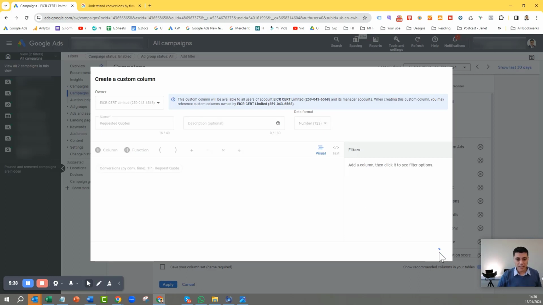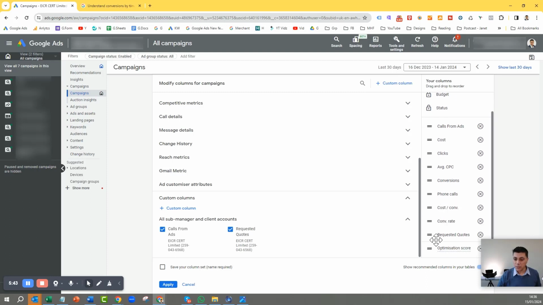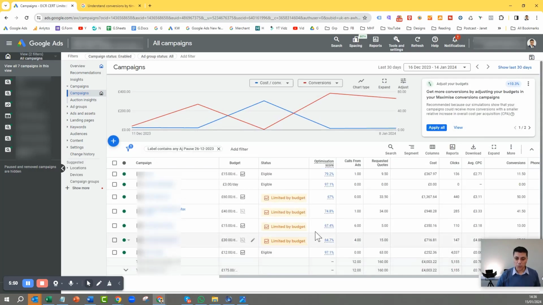I can click on save here, and then again, if I wanted to, I can move that up to wherever I wanted to, and then click on the apply button. Now, would you agree that this table is far easier to analyze? So instantly I can see, okay, this particular campaign is driving most of my conversions, and over here maybe I'm not getting so many phone calls for this conversion, and it just makes data analysis 10 times easier.